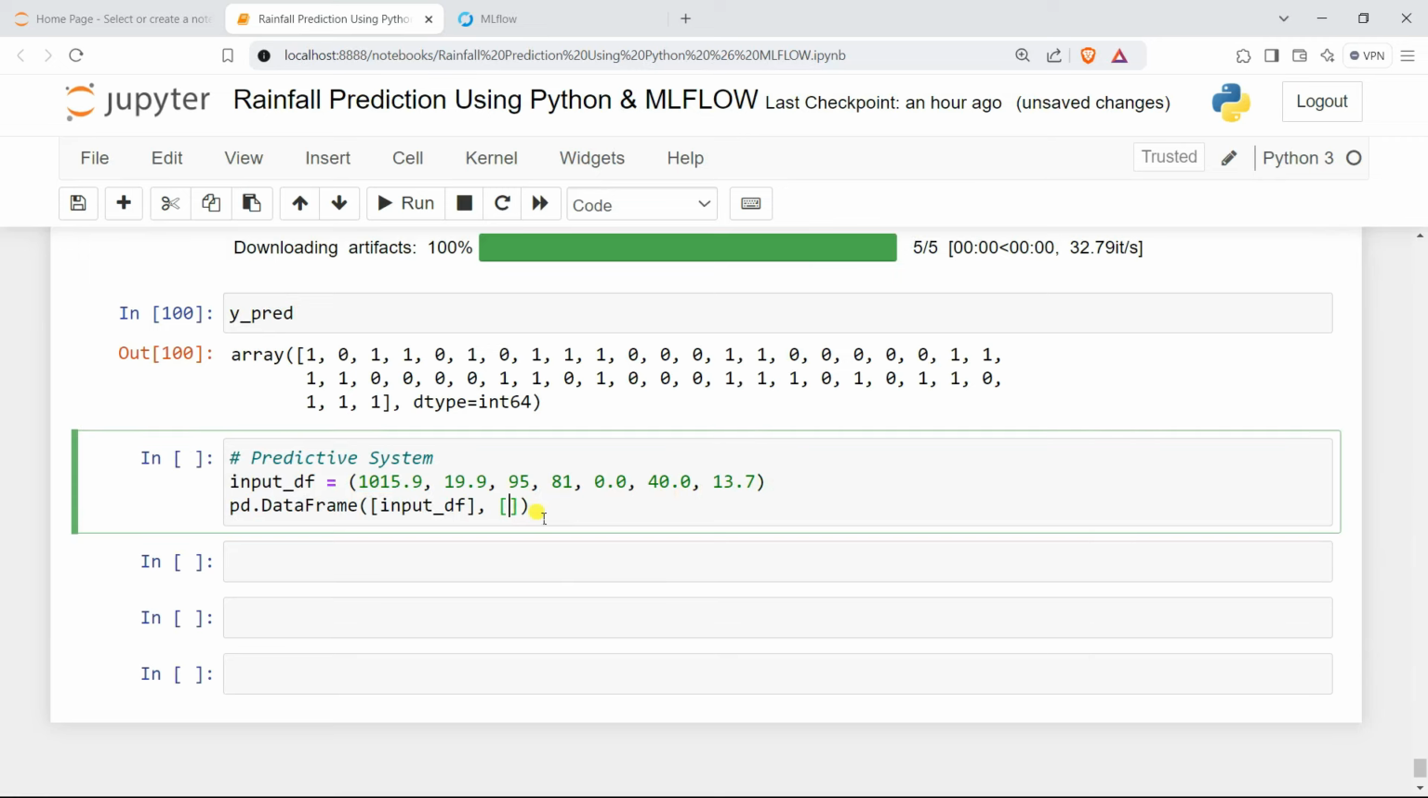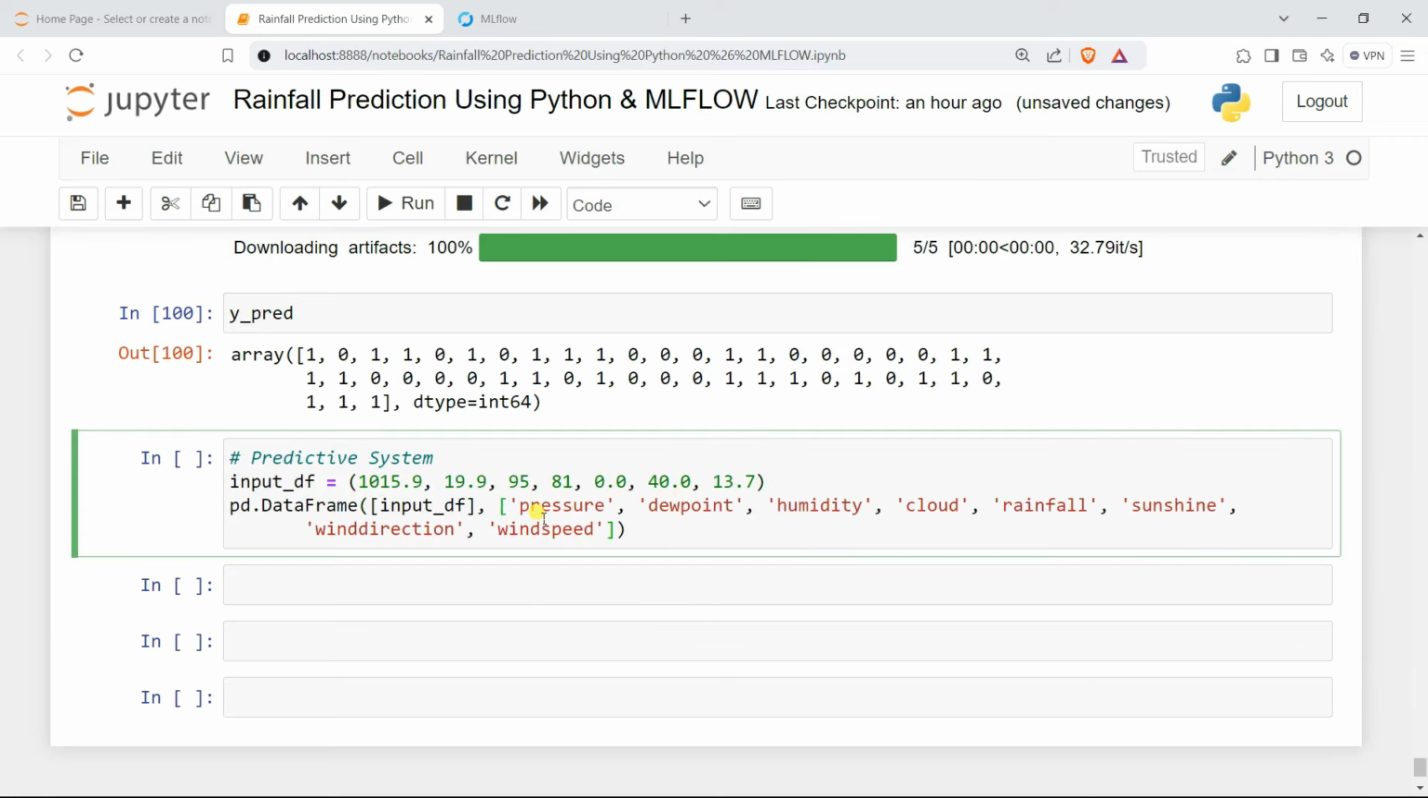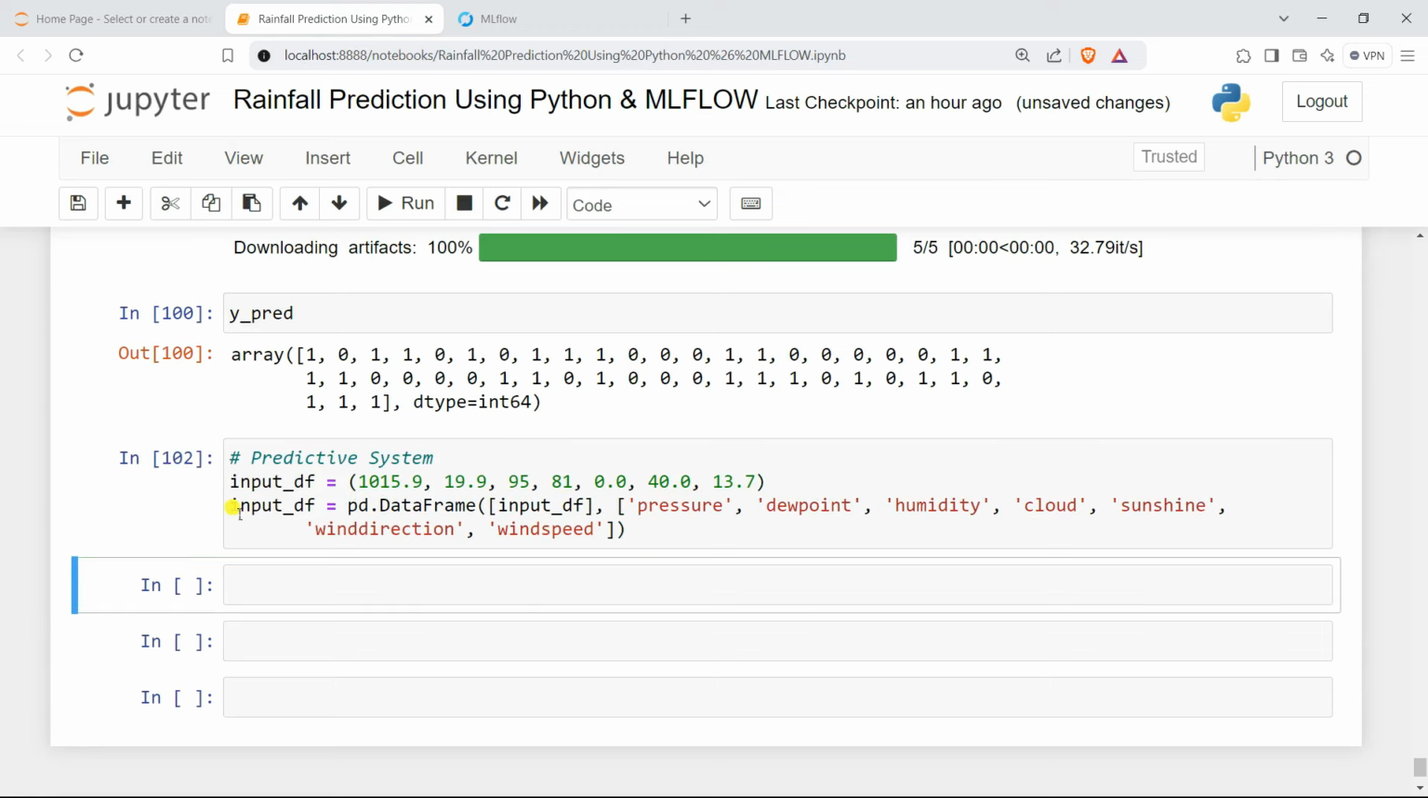We can paste it here, and also remove this rainfall. Okay, and then this is our input df. After that, what I can do is simply use our loaded model. Let's say loaded model dot predict on our input df. Okay, and that's our predictions.